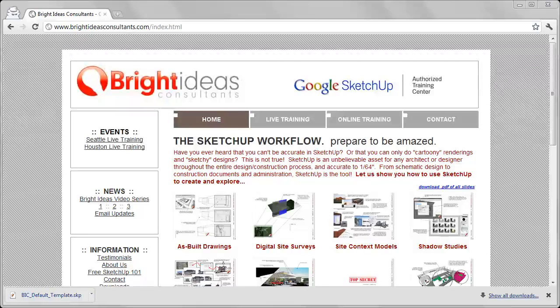This is the first step in mastering SketchUp Pro. We're going to cover all of the basics and all of the intricacies that make SketchUp such a fast and easy modeler. So first, we do want to download the Bright Ideas default template.